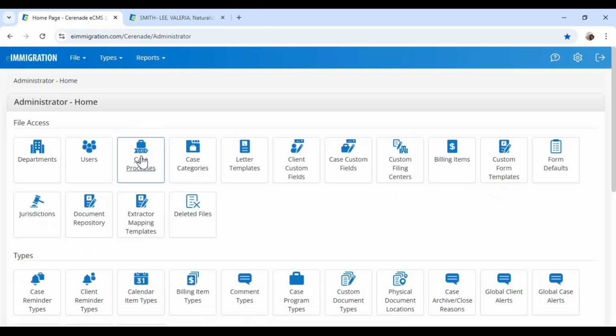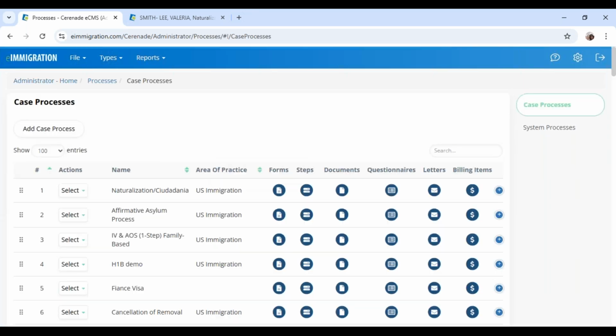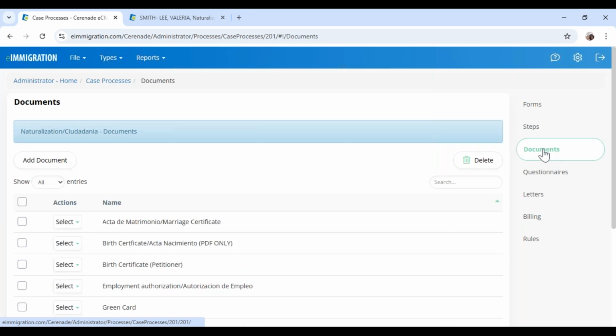Just as a reminder, each of the services that you guys offer, citizenship, green cards, asylum, think of it like a package. It has all these elements. It's not just the forms that you're going to complete, but again, the steps that you need to follow, the documents that you need to request.